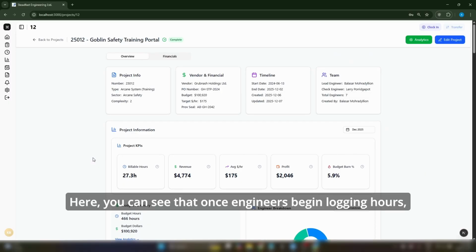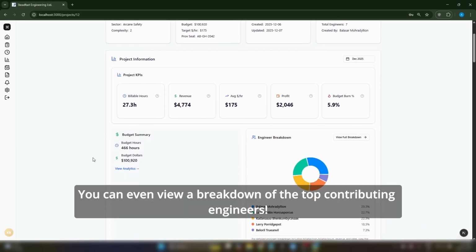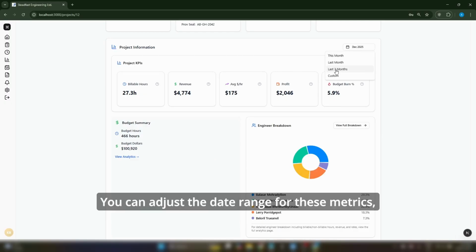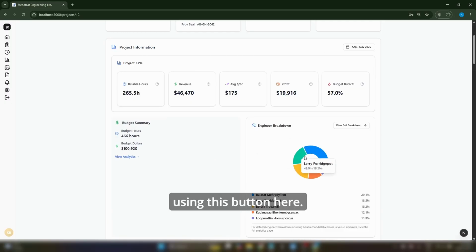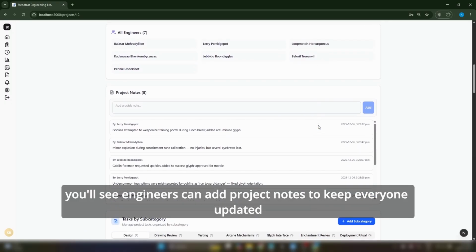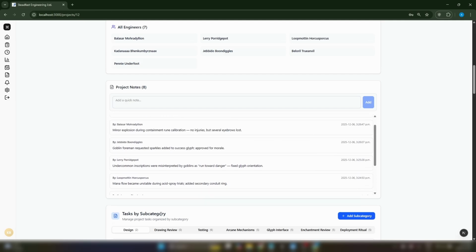Here, you can see that once engineers begin logging hours, the key performance fields auto-populate. You can even view a breakdown of the top contributing engineers. You can adjust the date range for these metrics using this button here. As we scroll down, you'll see engineers can add project notes to keep everyone updated. You can also add more tasks at any time.